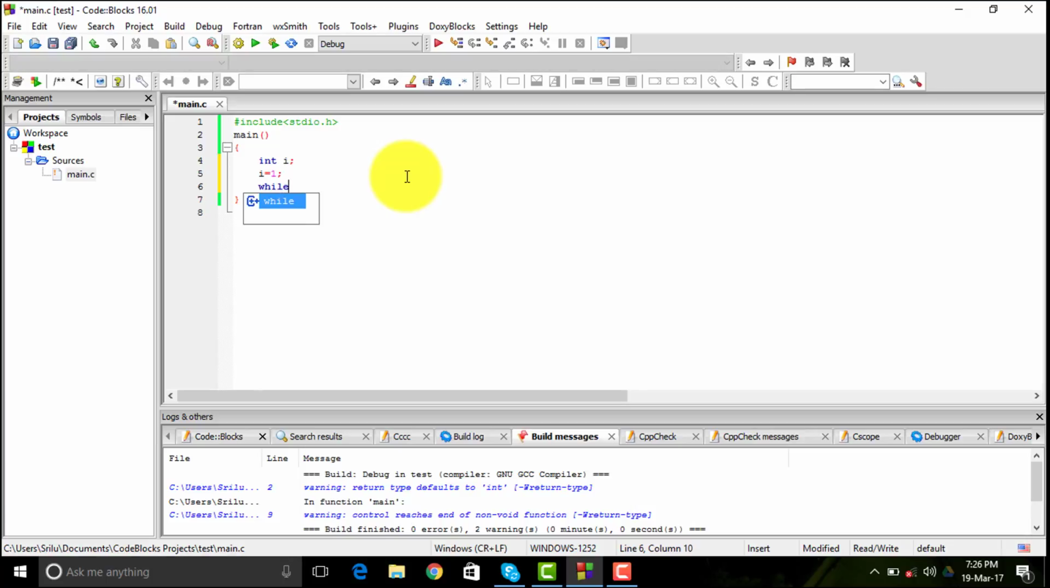Then the syntax is while, and bracket open. You need to put in the final value only here. So the final value I would like to take is 10. Then enter, then open the brackets. And then you need to print. I want to print the value, so printf, "YouTube again", slash n. And then you need to put in the increment here. Then run this program.